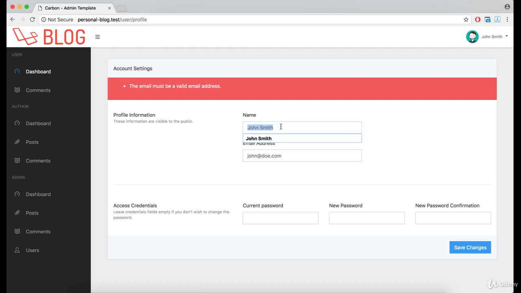Let's see what happens when we try to enter the name without any value. This time we can see an error that the name field is required and it has not been updated.